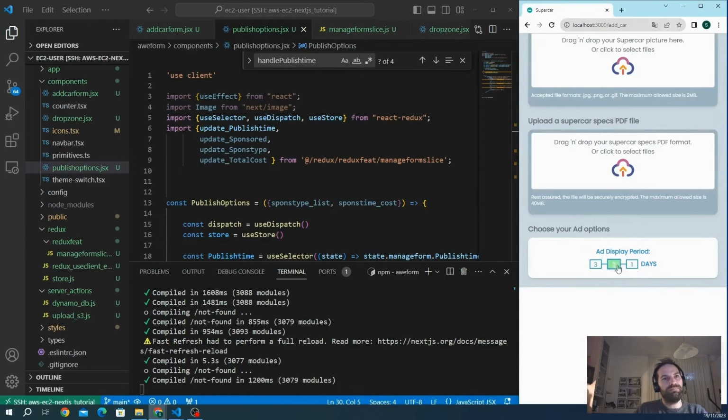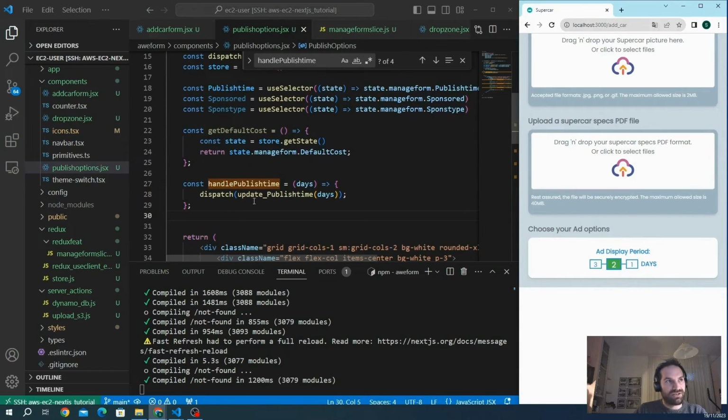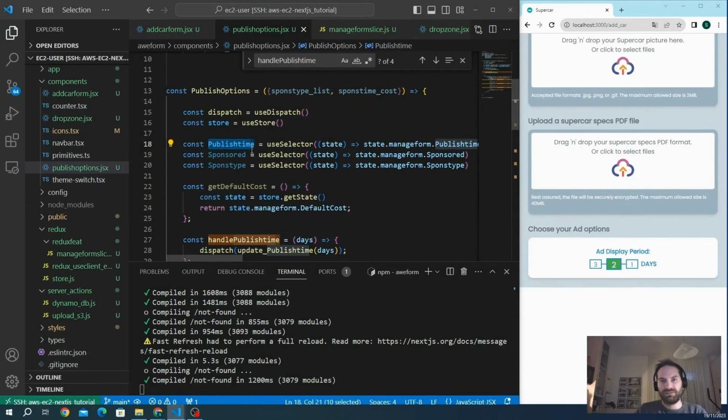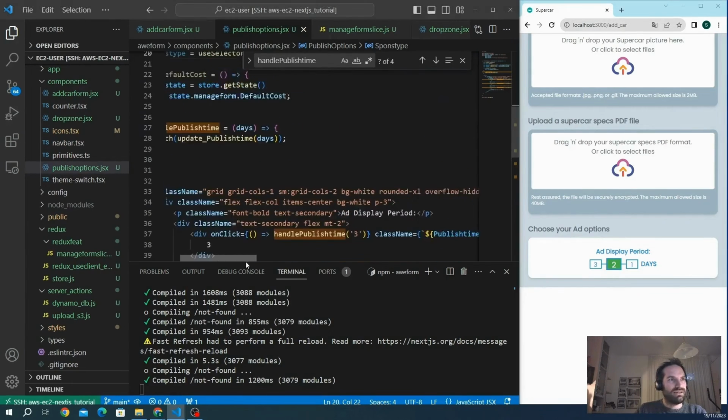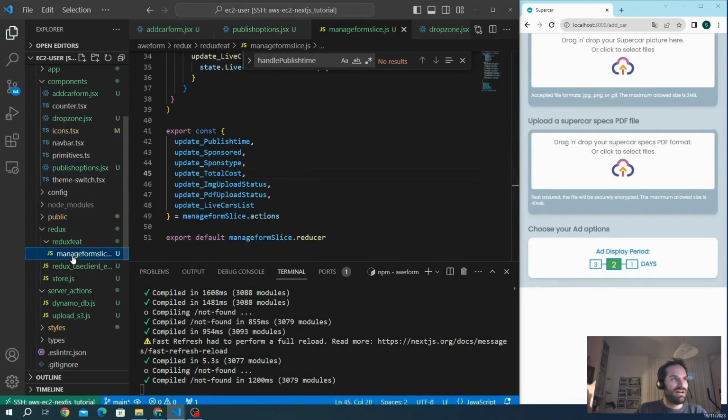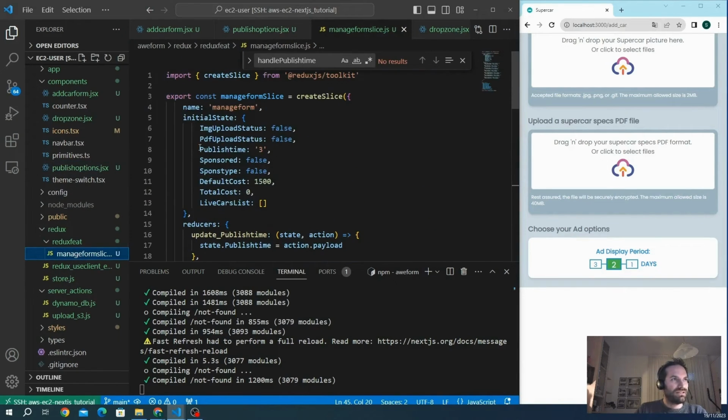If I click on the selection, if I choose 2 days, the Redux dispatch action will update our store, update the publish time state, and re-render this component because we have the useSelector here. That's a really cool mechanism that Redux gives, a lot of freedom for our application. And the same if I press 1, 2, 3, it's going to be the same. Every time I click, useSelector will update this component and also update the value in our store. Actually, it's going to update this value here, publish time, which is 3 by default.